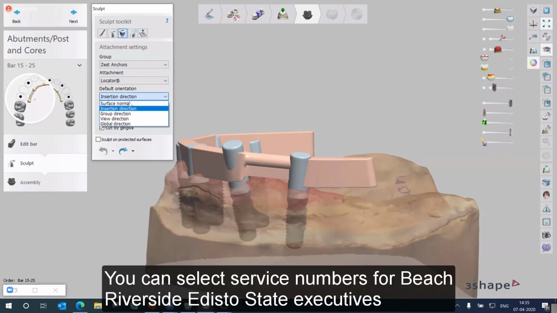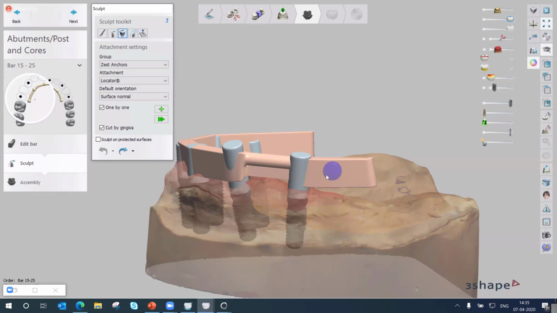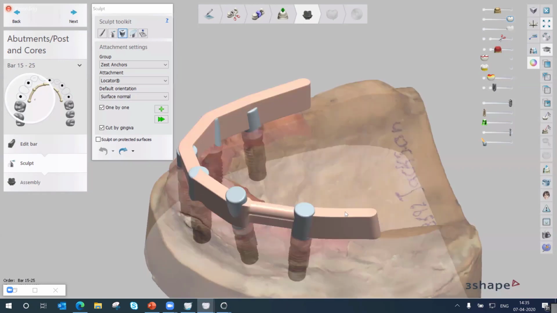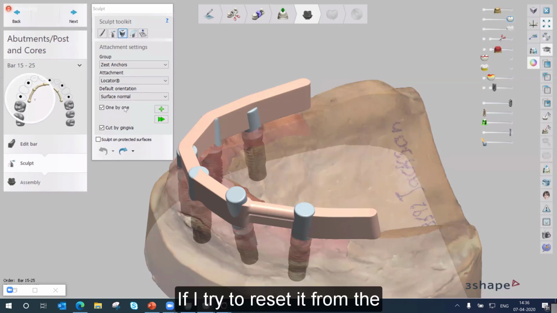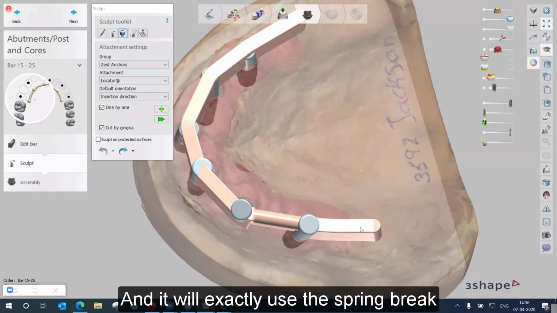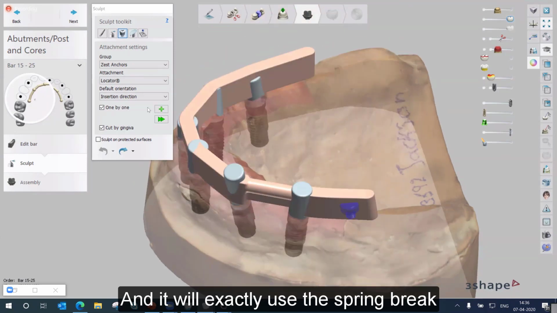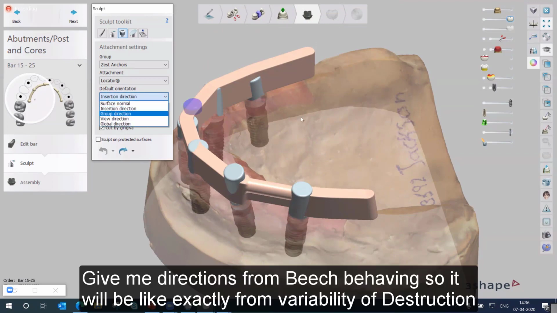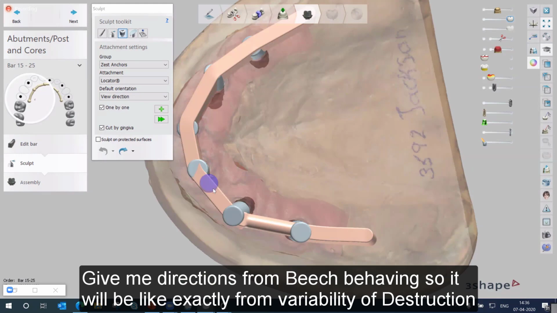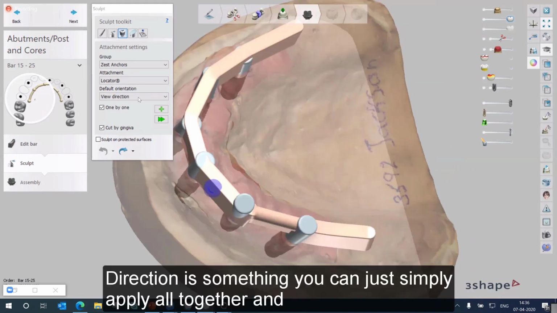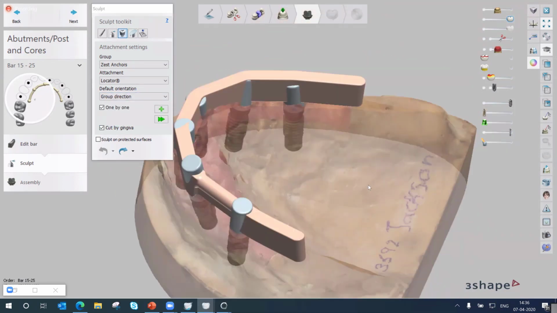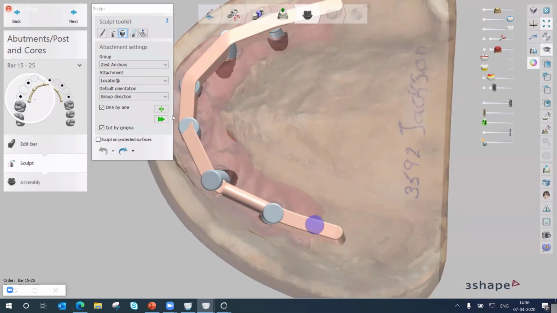Here you can select surface normal. Whichever side it is, it will select exactly that side. If you are trying to apply it from this side, it will apply from this side. If you try to apply it from the top, it will take that as the insertion direction. If I set it from the insertion direction, it will use exactly the same direction we have set earlier. View direction is the direction from which we are viewing, so it will be implemented exactly from where we are viewing. And group direction is something you can simply apply all together, and if you try to move anything, it will get moved immediately.